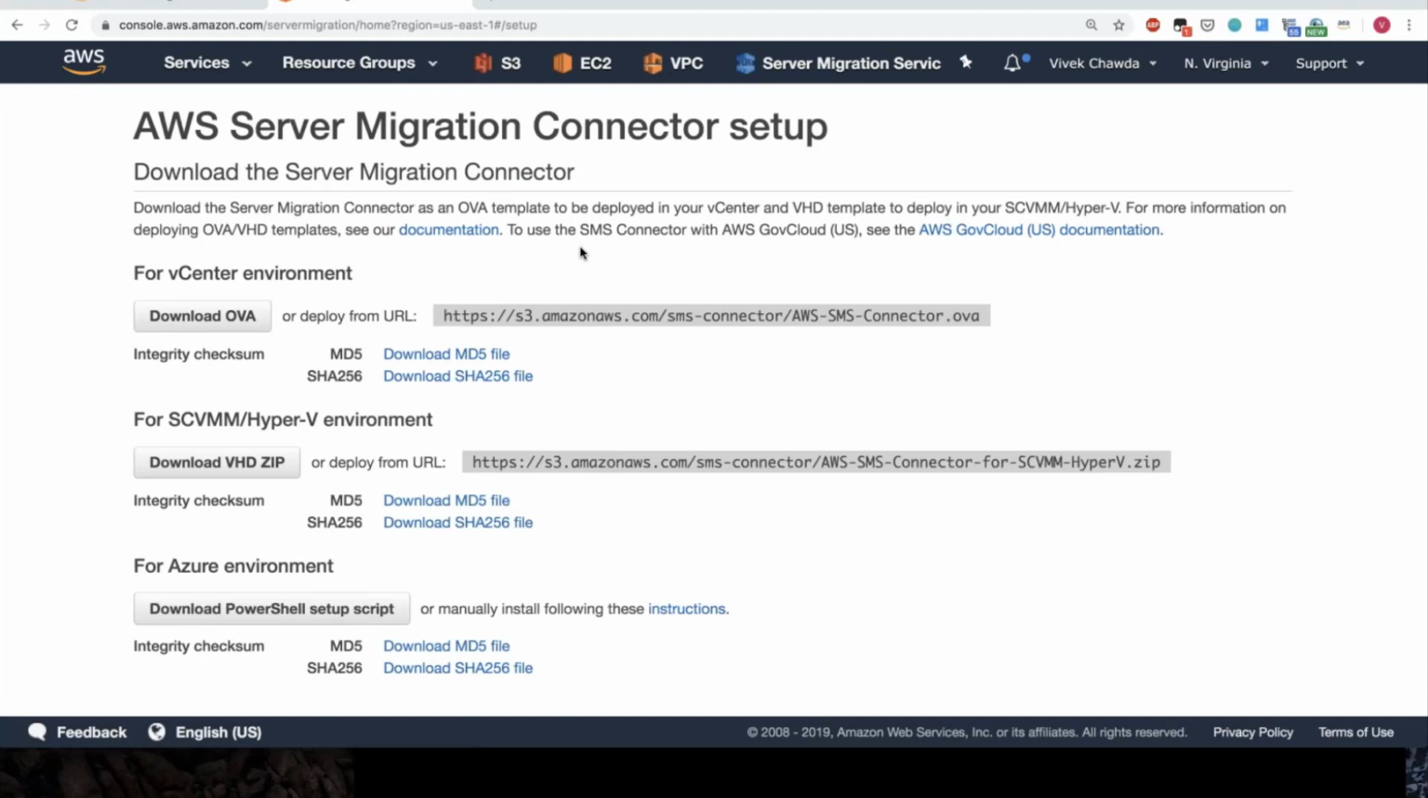This guide helps you download the right connector for your environment. You can download a connector for a vCenter environment, that is an OVA file, or for your Microsoft Hyper-V environment. And if you're working with an Azure environment, you can download this PowerShell script. For the first demonstration, let's open the OVA file because we are going to demonstrate how to set up the connector for a VMware environment.